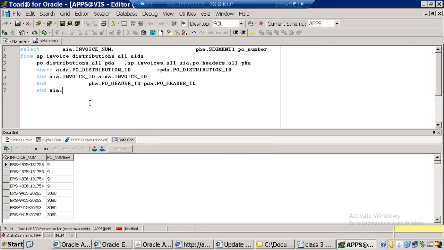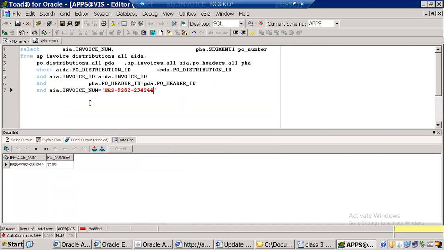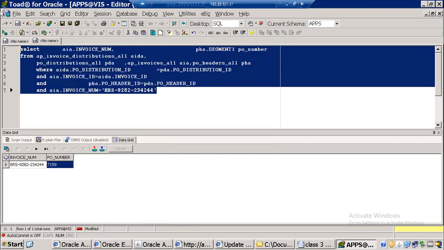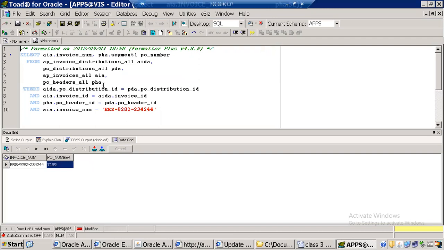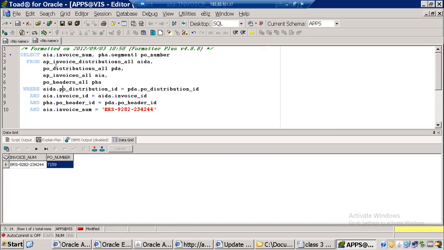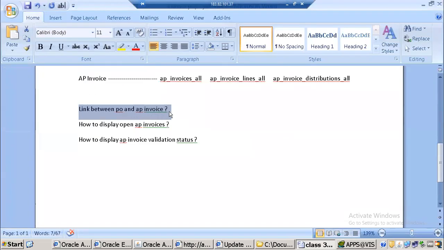AIA.INVOICE_NUM. Your invoice number is created based on PO number 7559. This is exactly how to give the table links. Otherwise, you will not be able to see this. Just two AP invoice tables and two PO tables. At distribution level, you have to make a join here. This is the join condition. Okay. That is the answer for this one.